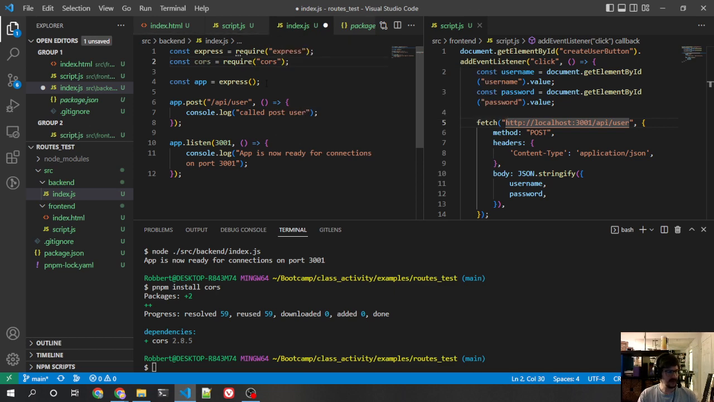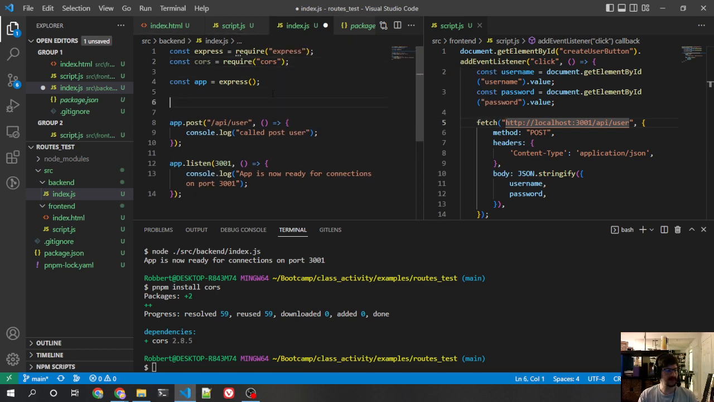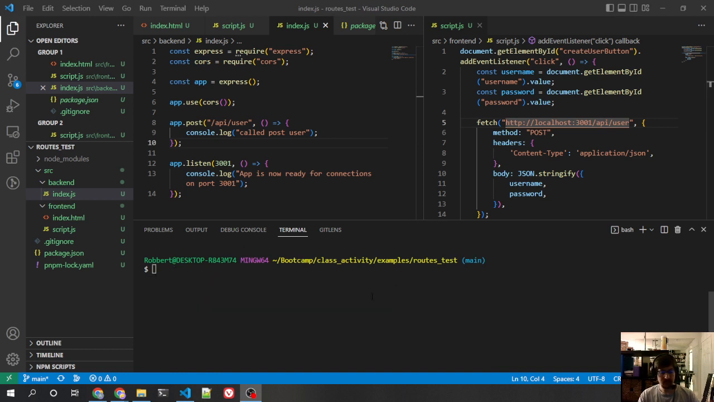cors. And then I'm going to tell the app to use it as a middleware. We'll get into this a little bit more. But basically, this .use says every single request that hits this server is going to pass through this function first, the CORS function. So let's take a look at what that does. The first thing we need to do is restart our server. So we pull up that source backend index.js, run that. It again says ready for connections.